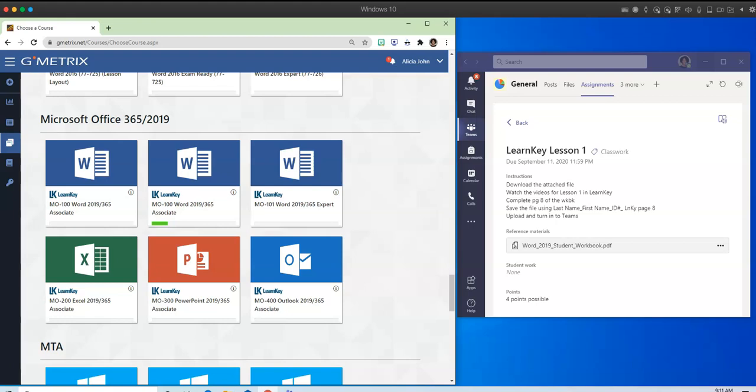Hi everyone, today I'm going to demonstrate to you how to properly complete your workbook assignment for LearnKey Lesson 1 in Microsoft Word 2019. The first thing that I would like to draw your attention to is the assignment in Teams.